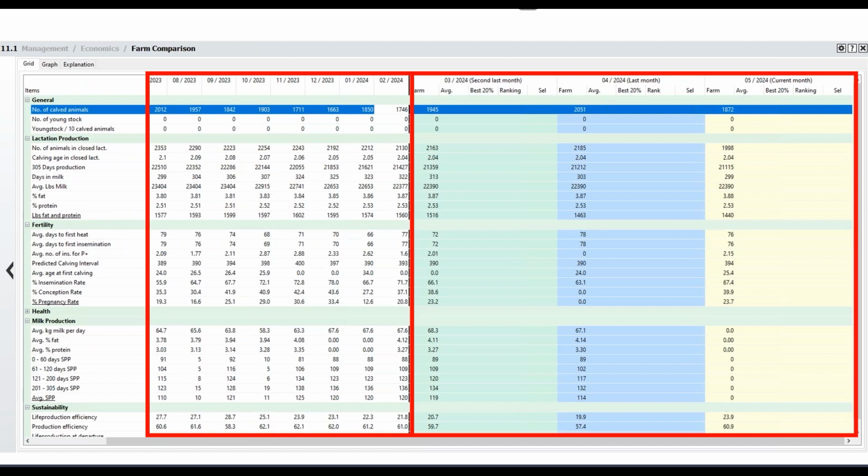So I think some internal and external benchmarking that we could take a look at is the farm comparison. This one does both right in your program, it's built in. If you look at the farm comparison on the grid, the white section is going to be your farm's data, and then the colored sections, the green, blue, and yellow, are going to be the last 3 months comparing yourself to other farms in that group. You can set the group that you're comparing yourself to. You can play around with it. And I'll show you where that is on the next screen.